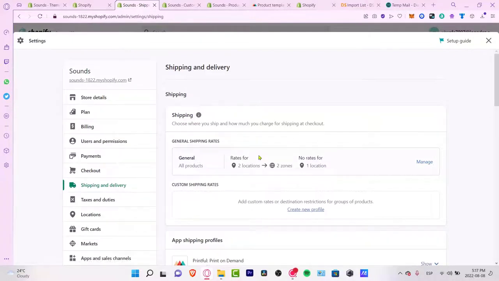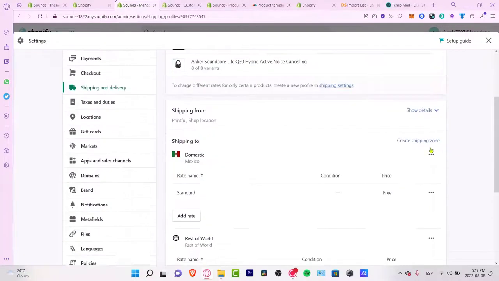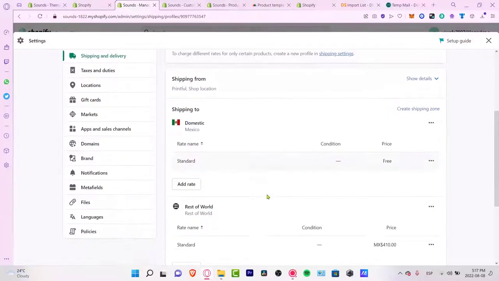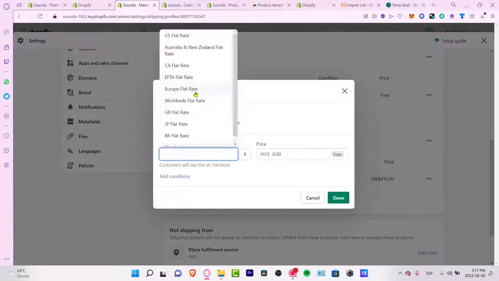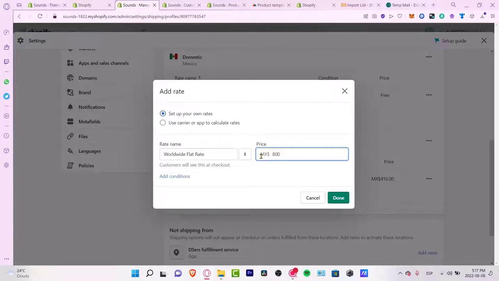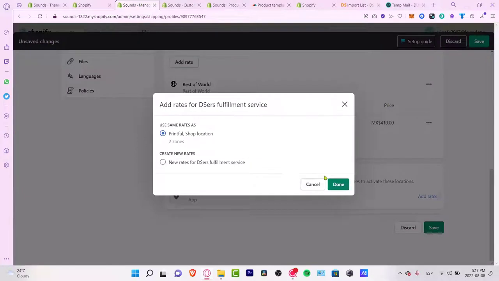As you can see here, we have a lot of general shipping rates. Here are the rates for two locations in two different zones. If you go into the manage section, I want to look for this product, for example, and I want to ship that, let's say, not from Mexico, but from another section. I want to add some rate. I want to use a carrier application, and let's say I want to choose worldwide flat rate, and the price is like 100. And here it is, the rate of DSers service. So you can add some rating here if you want to.